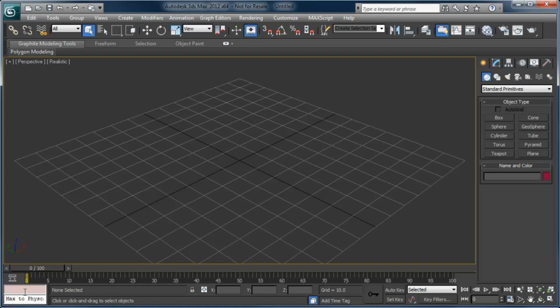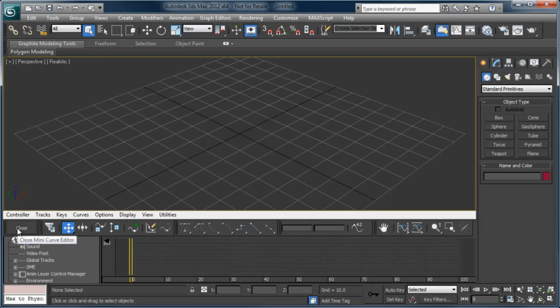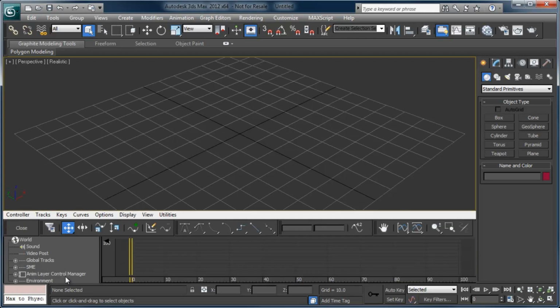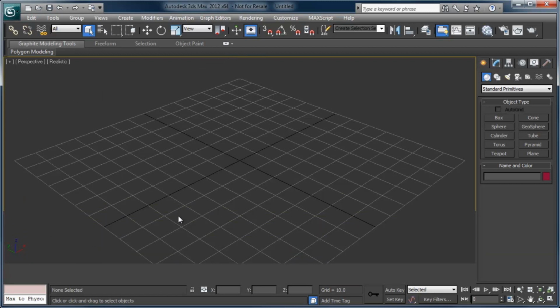Down here in the far left-hand corner, this is our script listener. We also have our curve editor here, which we can left-click on and close. And this option is also utilized for animation. This is for doing different types of animation tracks, adding audio, video post, and all sorts of other features for rendering and animation stuff that we won't get into too deep right now. So we can go ahead and close this.